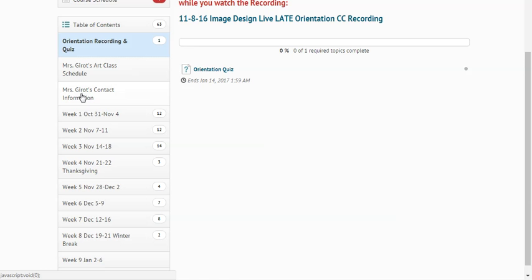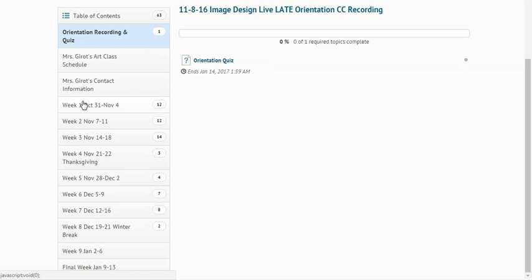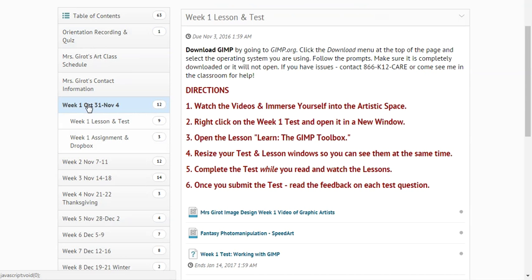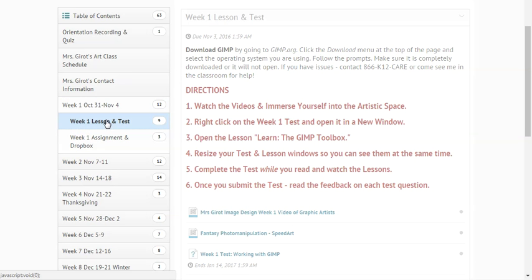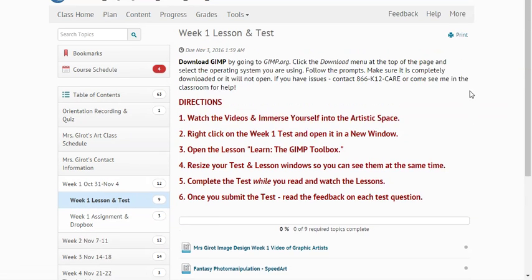This is just my schedule, my contact information. Let's go to week 1. So click on that folder, and then you'll notice that there's a week 1 lesson and test subfolder. So just click on that, and then it opens it up.